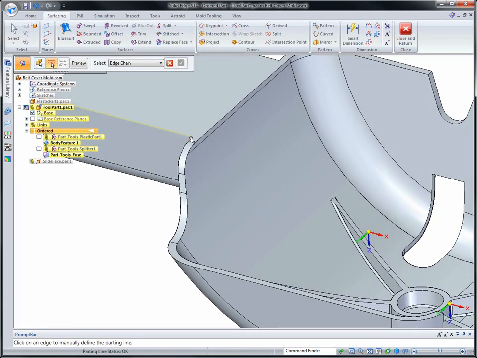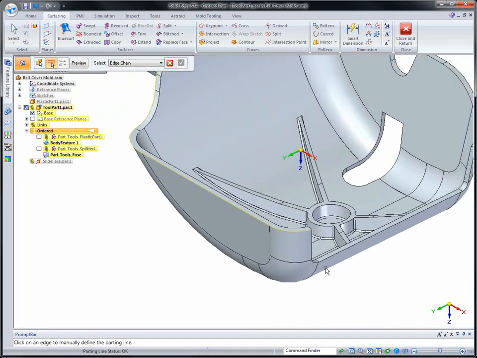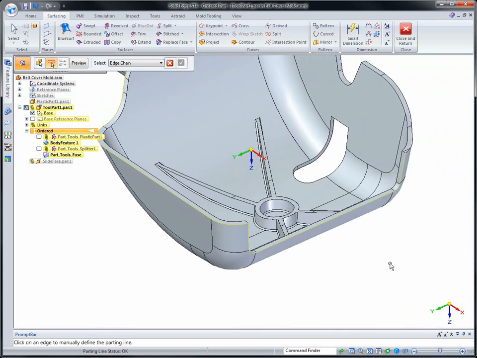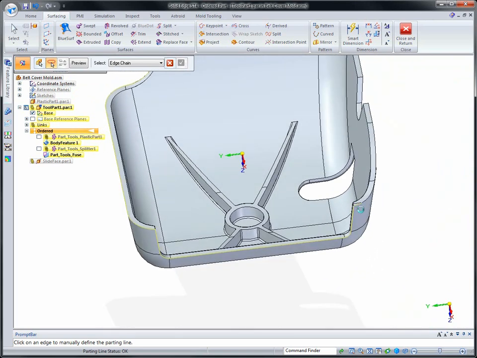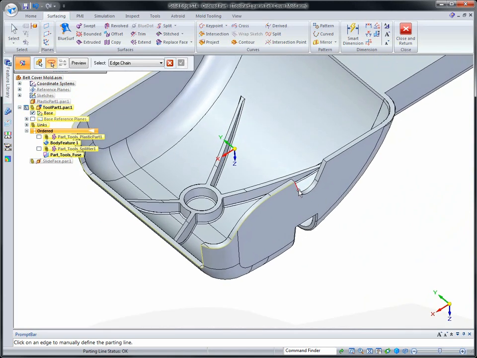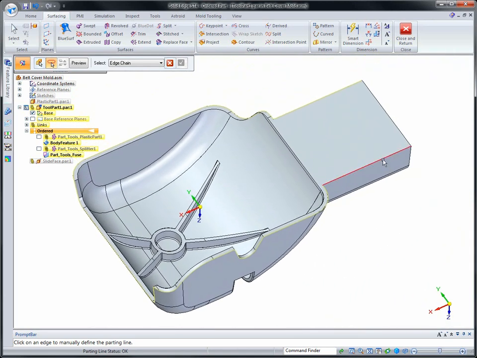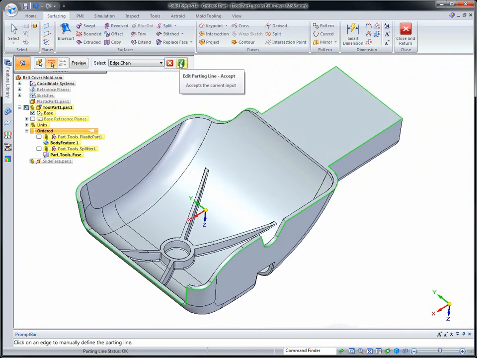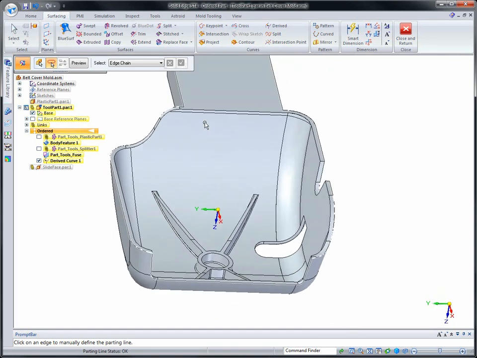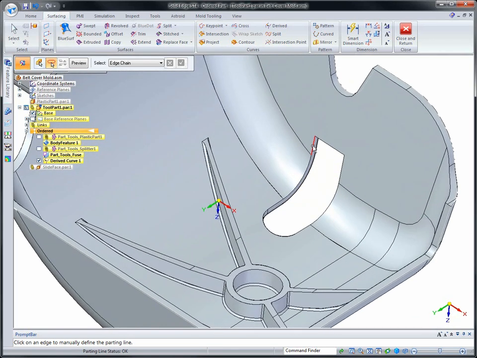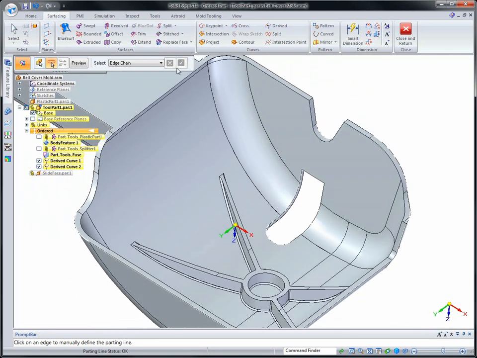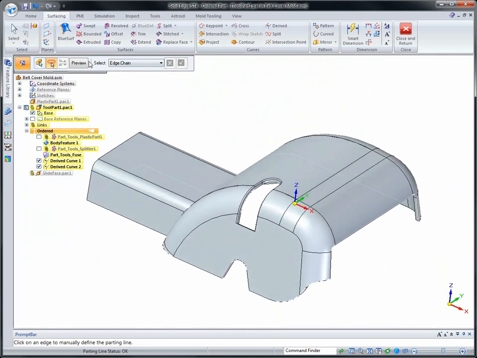Now we could have done this automatically, it would have worked, but I want to show you the manual method. You can see it will chain until it hits a corner where it's not a continuous loop. We'll just continue to walk around that part, and once you have a complete loop, you can see that it turns green, indicating that you're done. Now we also have an inside loop because we're going to have a hole in the middle of the part here, so I'll define the inside loop as well. And once we're done with that, we'll click preview.